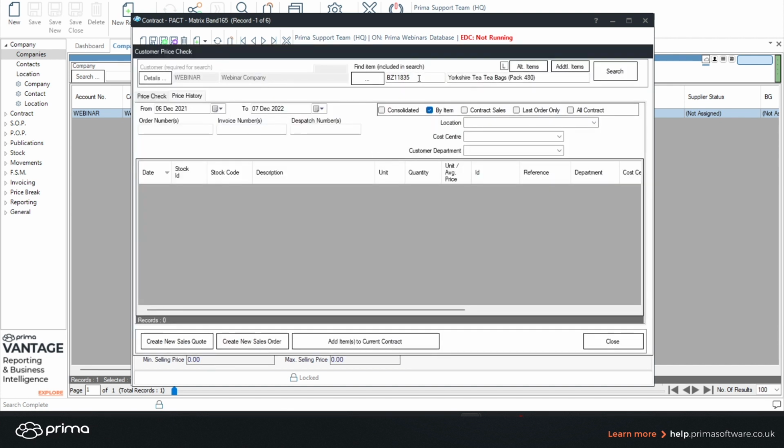So within here you can get rid of the product filter in the top right, and using the price history tab, search for previous sales for this customer. So this is a brand new customer, so there's no related sales for this one, but you could search by item within the last 12 months, hit search, and then all items will appear in the grid below.